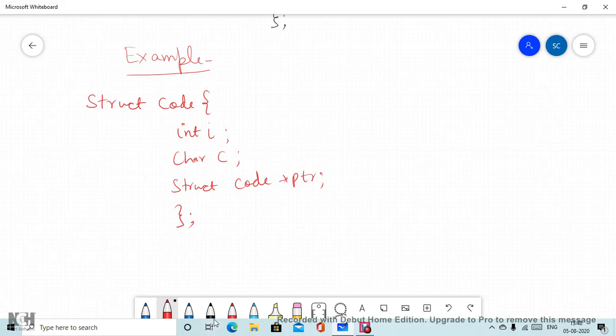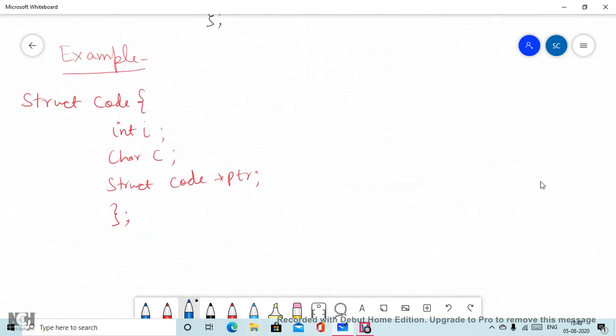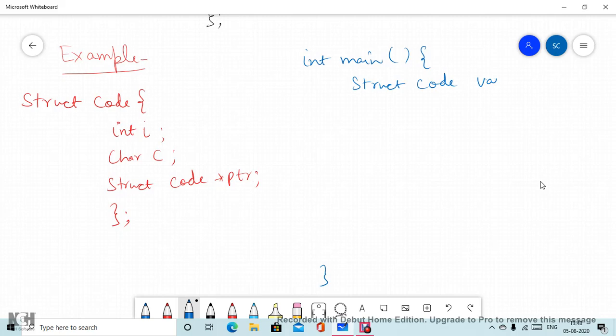So let's write the main code this side. Okay, let's make it here. So in my main, int main, now when I start this main code, let's start with one of the variables. So I have to write struct, and what is the name of the structure? It is code here, and then I want to declare a variable, let's say var1. This is what I have declared.